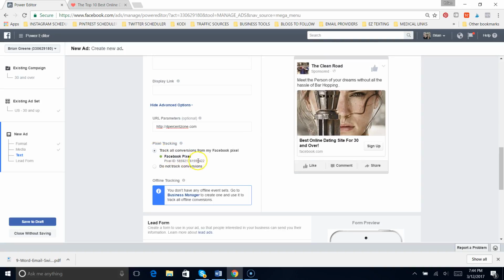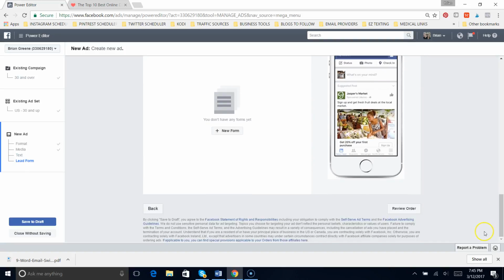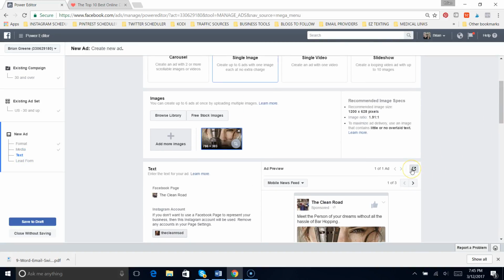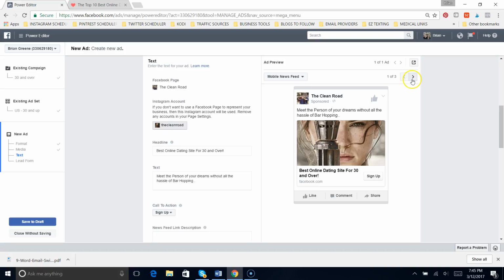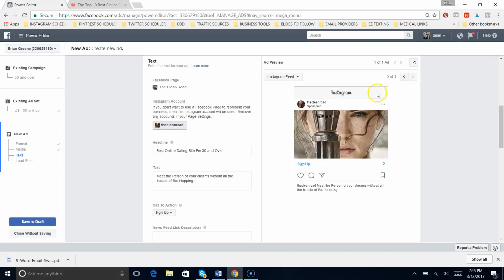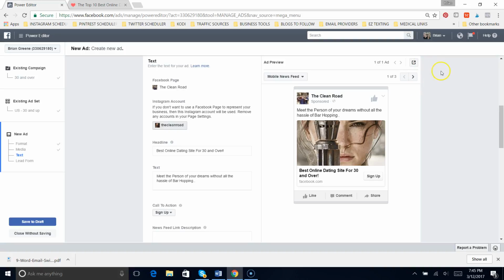Track all conversions with your pixel. Now this is my pixel I created. I can show you how to pick one of them up later. Create that. And let's see, might have a preview here. So it's gonna be optimized for mobile. It's pretty sweet. This is on a phone. Bam, bam. See how your page will come up here, your image, your sign up. This is your Instagram. It's pretty sweet. Same thing here. So we're gonna have to get your Facebook page set up soon.